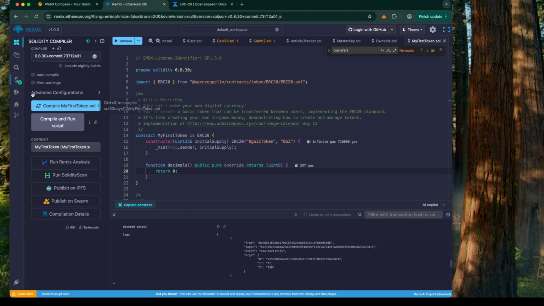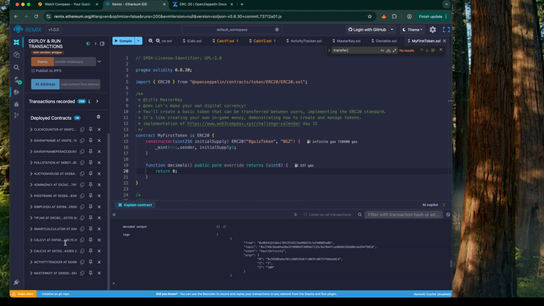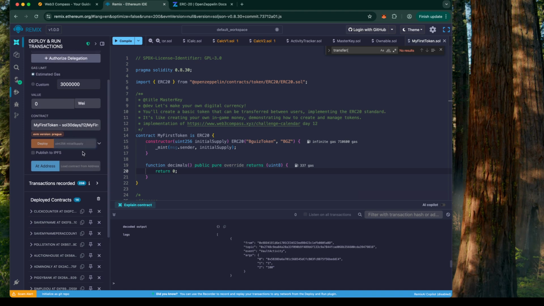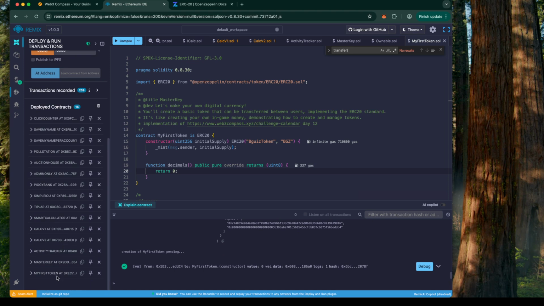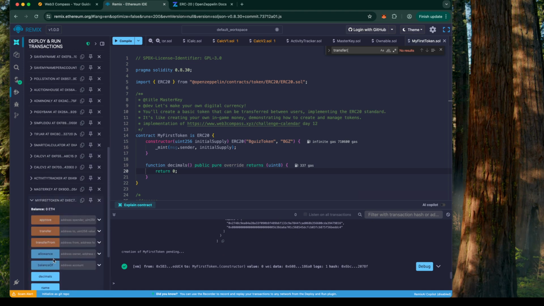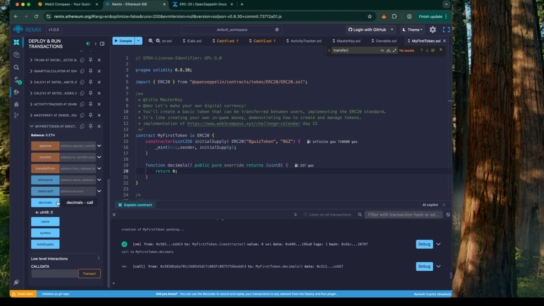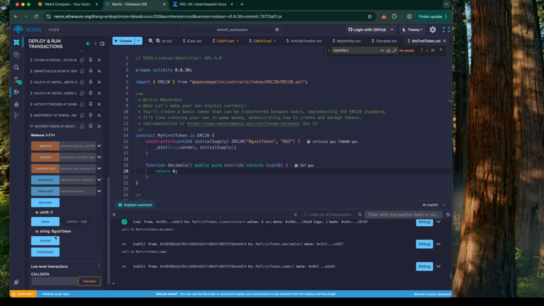So compile, no errors, and then I will deploy. So let's say I want 1 million tokens, and since I have no decimal places, I can just put exactly 1 million over here, press deploy, and I have a unit of my first token. So it's got all the things. I've got 0 decimals, the name is BGUIZ token, and the symbol is BGZ. Total supply is indeed 1 million.